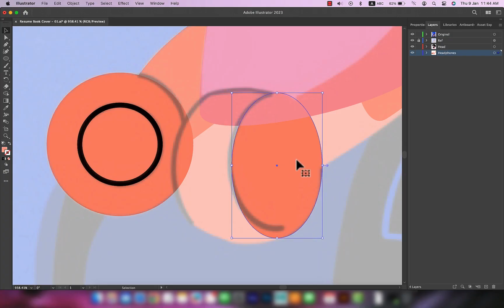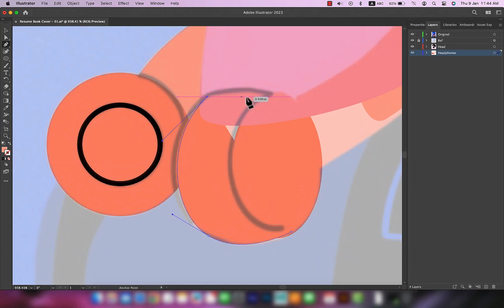Let's create another oval for the front part of the headphone and do the same thing with creating the shapes. Again, just break it down to simple shapes and then merge all of them together to create your illustration.